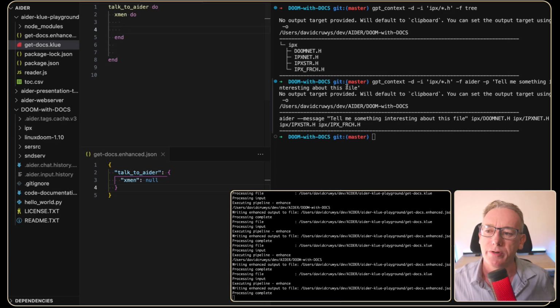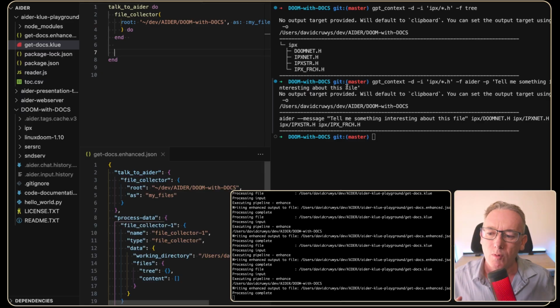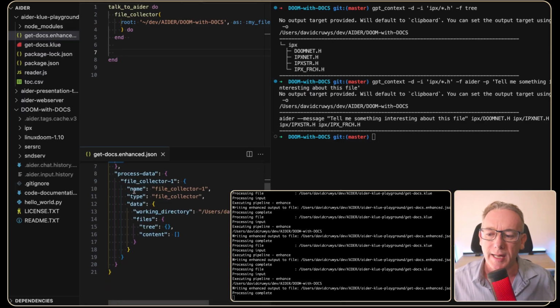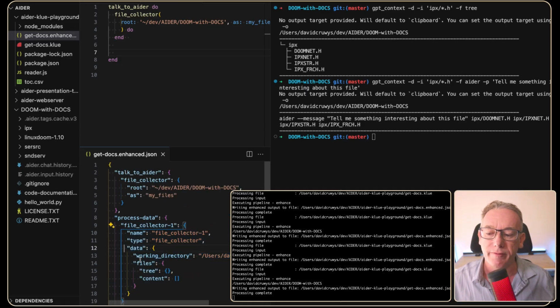Now having a node called xmen is not very useful, but if we look at the Doom with dots folder, what we should be able to do instead is replace this with something called file collector, and with that we just list the actual folder we want to collect from. Now if we hit save on this, what should happen is we get that information coming through, plus it's figured out where there might be files to work with.